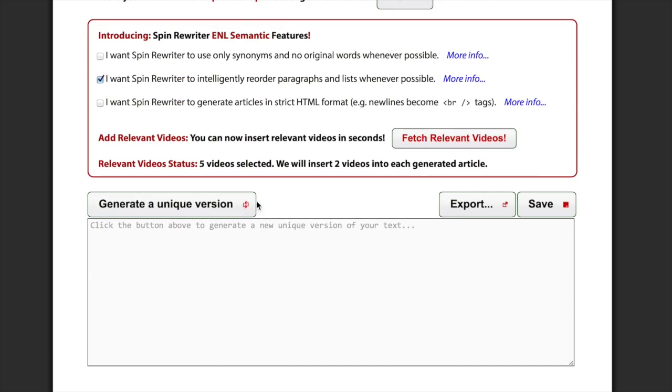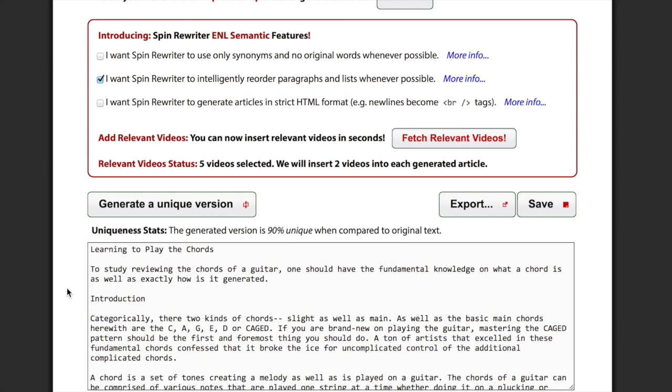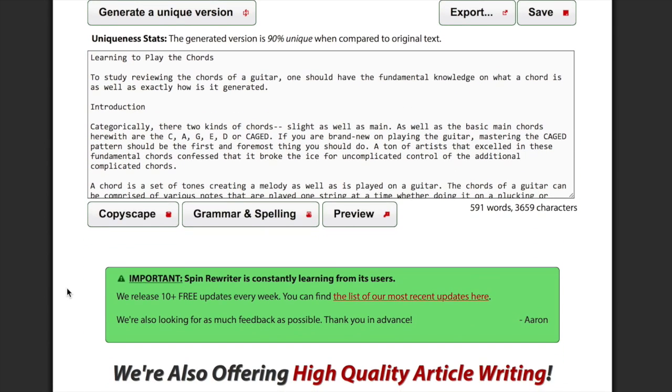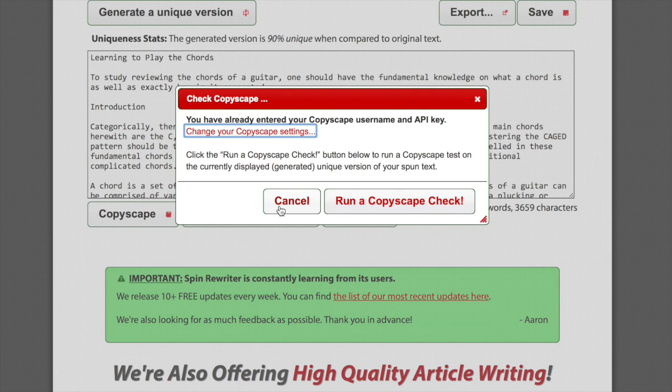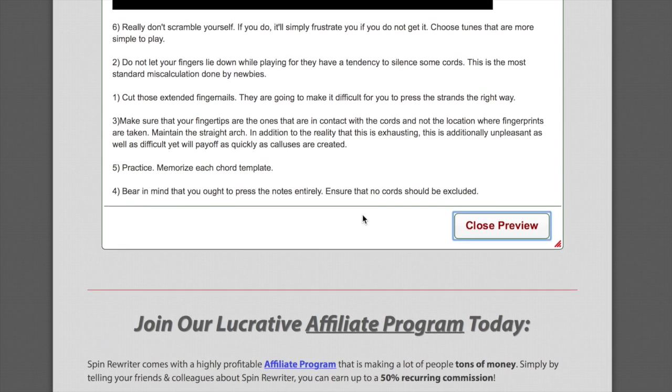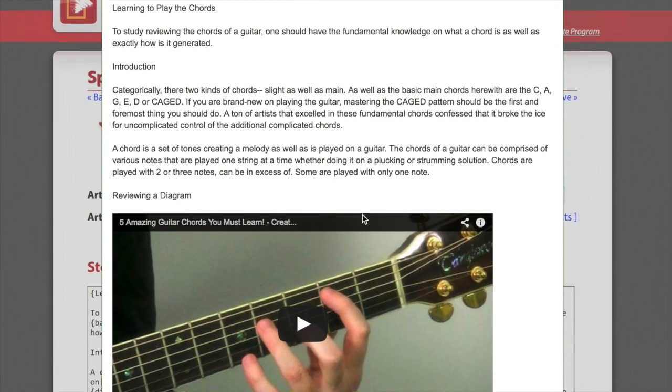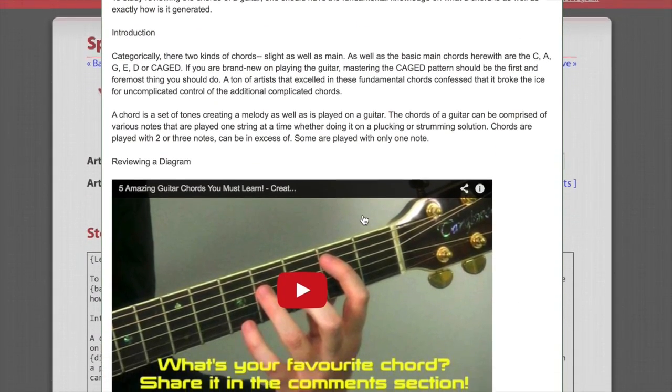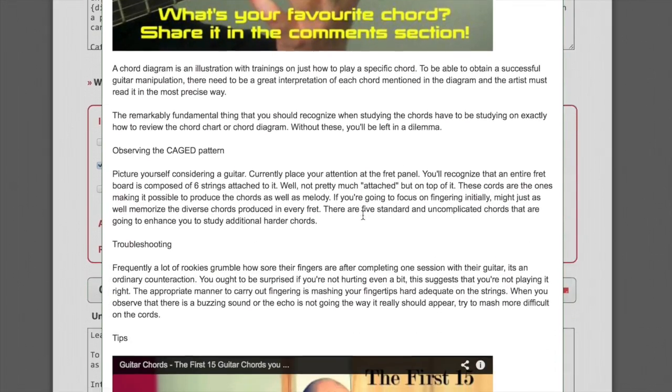And we can now click the Generate a Unique Version button. As you can see, we've now got a number of new options here at the bottom. You can quickly check if your new article passes Copyscape. And in the 5.0 version, we've also built in a top-of-the-line grammar and spelling checker. If there's something wrong with the grammar or the spelling of your new article, it'll let you know and you'll be able to fix that with one click. And finally, you can click the Preview button. And you'll see that we've got a brand new, completely unique article about guitar chords, along with relevant videos, and we've done all of that in just a couple of minutes.